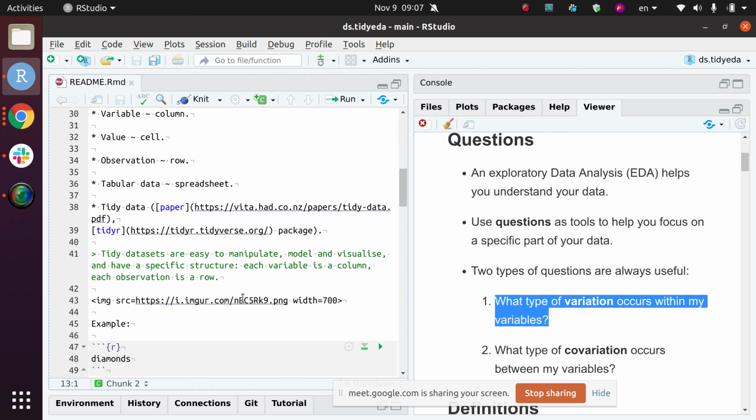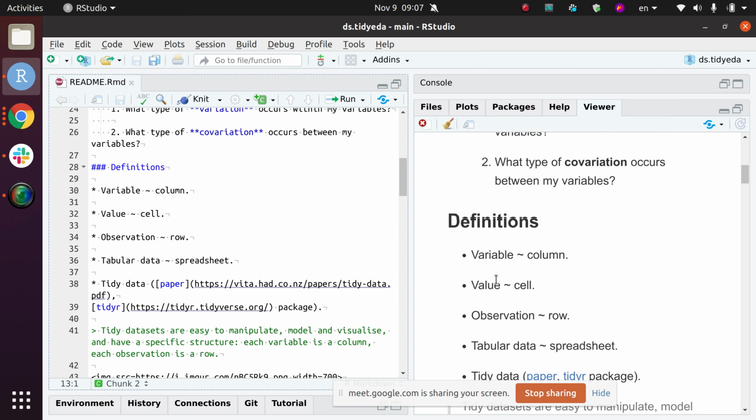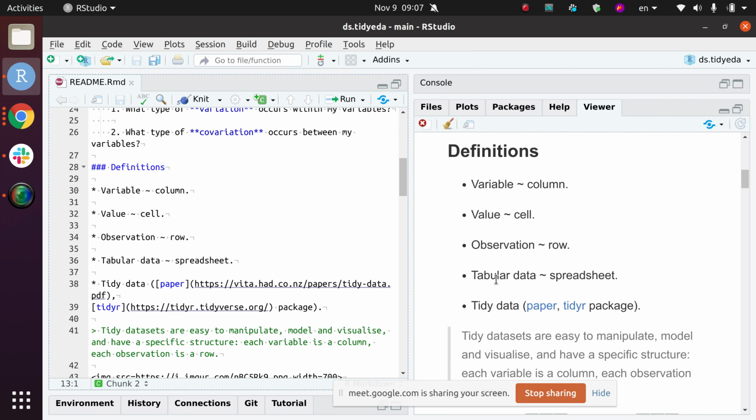So let me jump to very quick definitions of the main components. Sorry for the background noise. There we go. So the very simple definition of the main components of the data set are these. Because I assume that most of us here have experience with spreadsheet-like data sets, we can think of a variable as a column, a value as a cell, and an observation as a row.